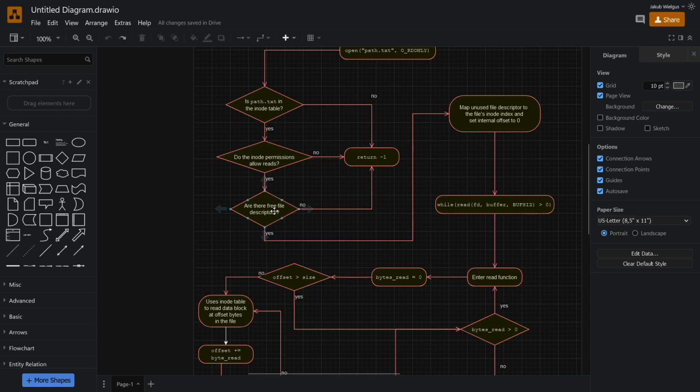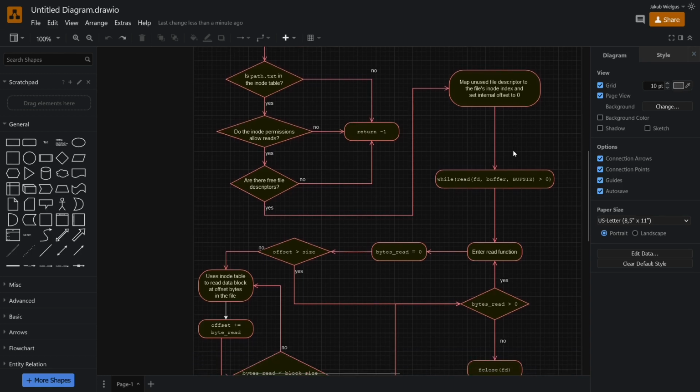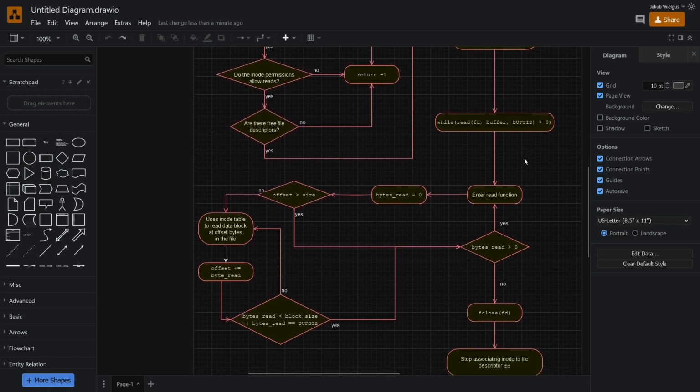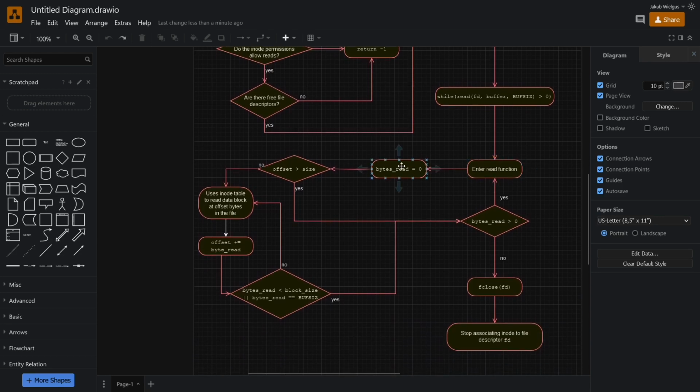Otherwise, it checks if there's free file descriptors on the system, since Linux has a maximum file descriptor limit. If there are free file descriptors, then it maps one of the unused file descriptors to the inode and stores this in a table of file descriptors to inodes. Then we enter a while loop, which opens the read function.